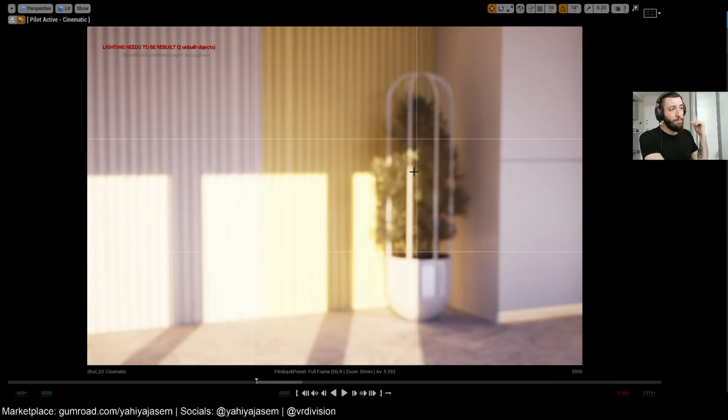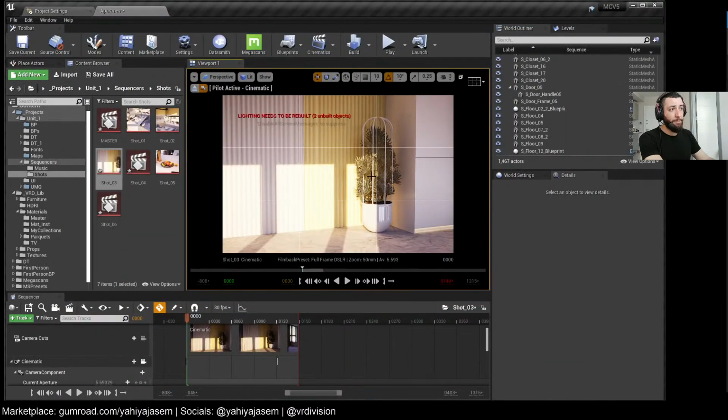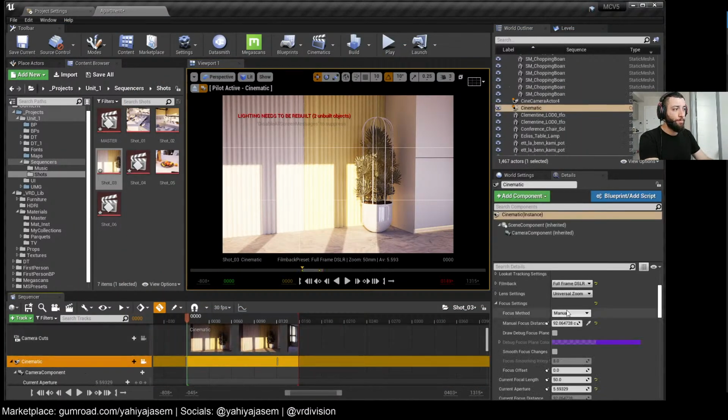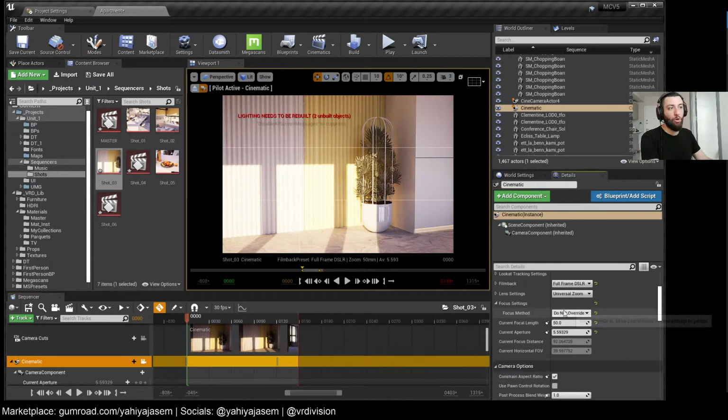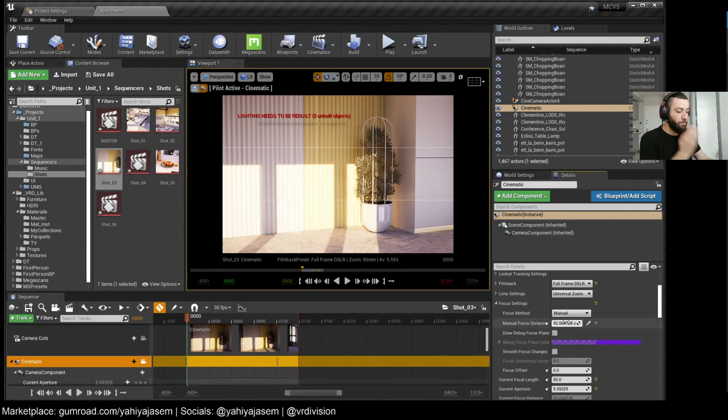Sometimes you could export a camera that you think is looking perfectly sharp, but you forget to change the focus method from manual to do not override. So be careful with this. There are so many times I exported animations and they were out of focus.